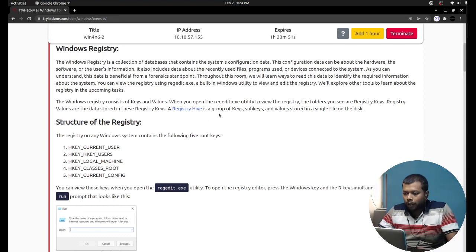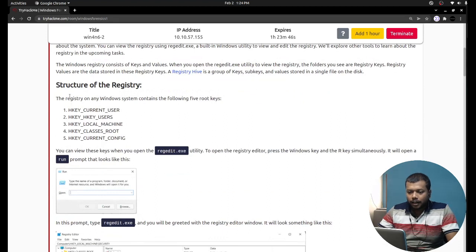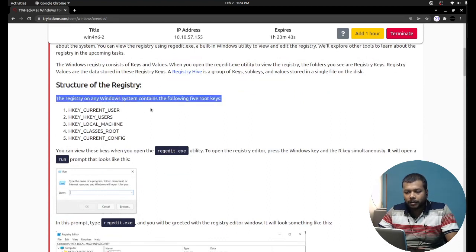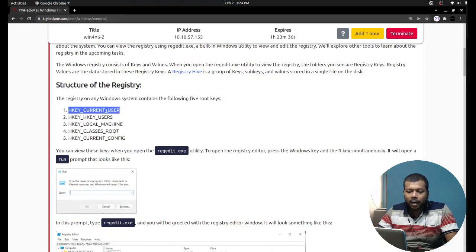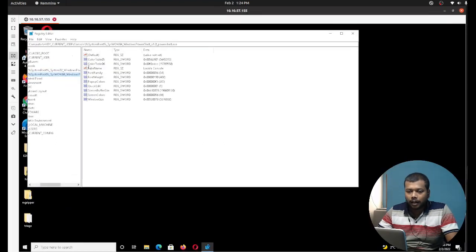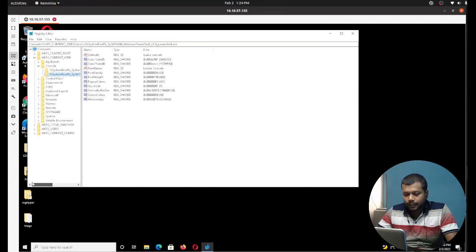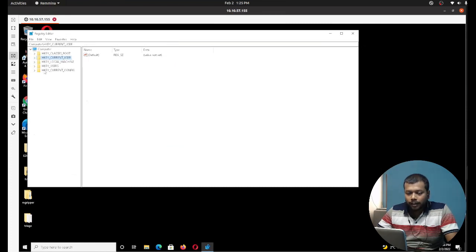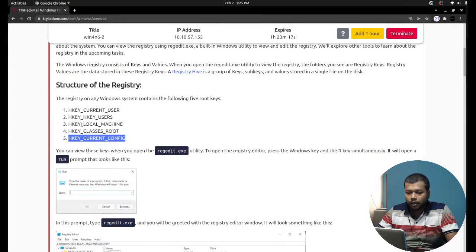Okay. Now you can see the structure of the registry here. The registry on a Windows system contains the following 5 root keys: HKEY_CURRENT_USER, HKEY_USERS, HKEY_LOCAL_MACHINE, HKEY_CLASSES_ROOT, HKEY_CURRENT_CONFIG. So these are the 5 root keys available. Let me showcase that once again. If I look at this here, I can see 5 root keys. That's what they mentioned here.